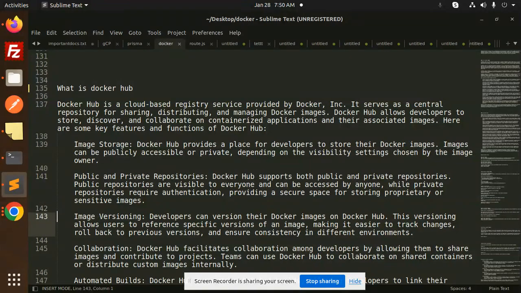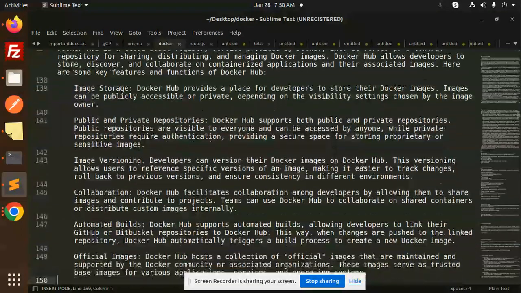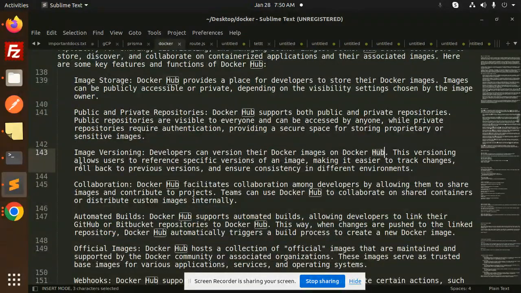Image versioning. Developers can version their Docker images on Docker Hub. This versioning allows users to reference specific versions of an image, making it easier to track changes, roll back to previous versions, and ensure consistency in different environments.